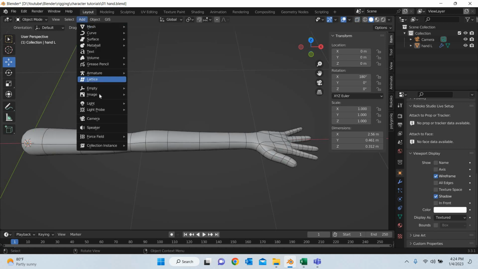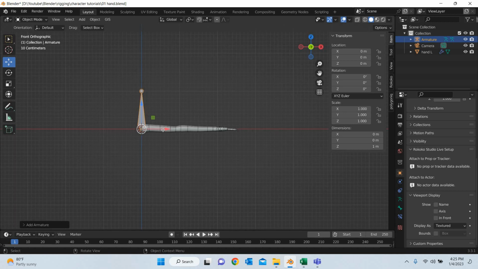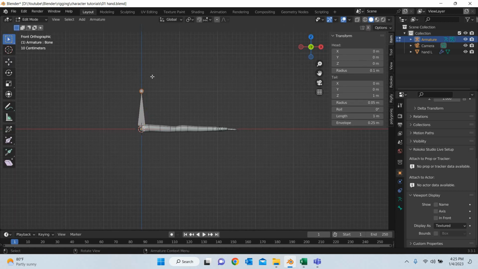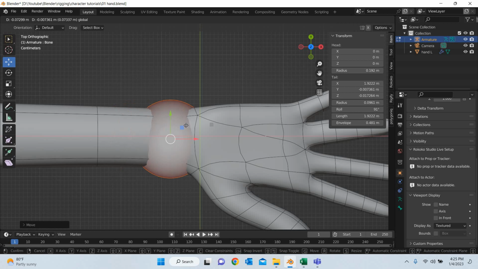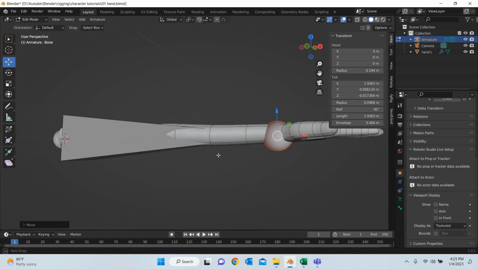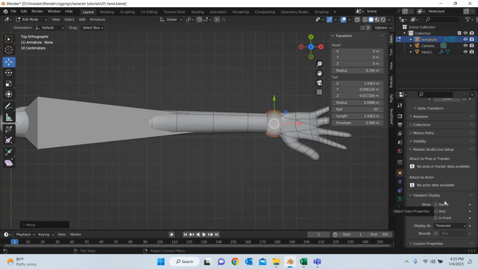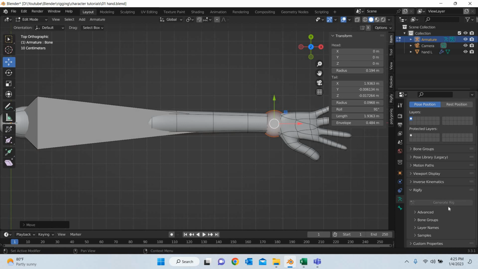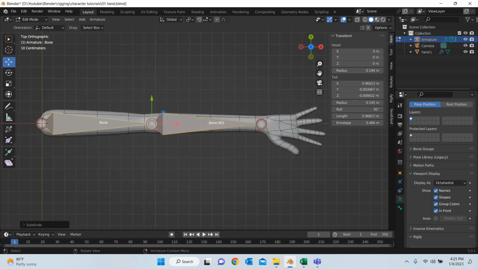Alright, so now that the model looks good, we will use the viewport display wireframe to see the lines, and then go to add armature single bone, front view, tab, select this, and we'll move it in top view. The wrist will be here. Okay, everything looks good. We'll go to the data properties, viewport display, and display it in front. We'll also show the name, so it says bone here. We will right click and subdivide it.